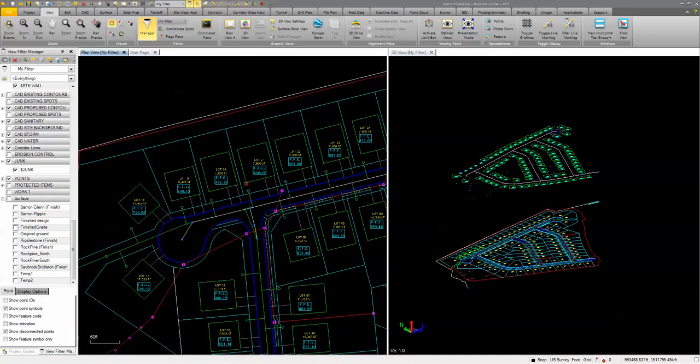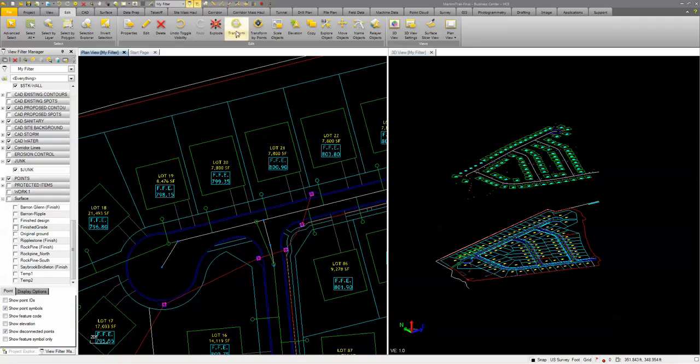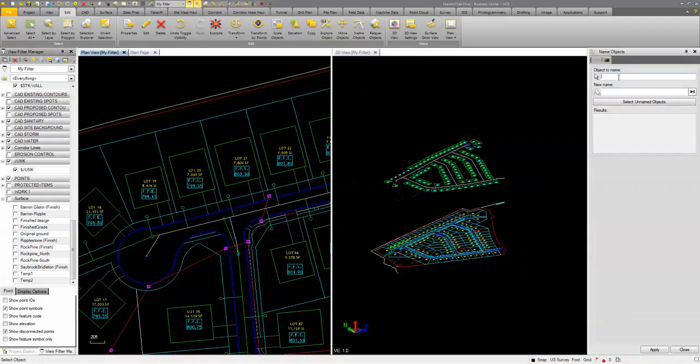Moving on to some nice data prep and organizational enhancements, if I go to the Edit tab, we have Name Objects and Relayer Objects. In Business Center, we like to name objects, especially when we're going to stake this data out. So if I come in and pick that command, it's going to ask me to select an object, so I'm going to go ahead and pick this lot line here, or this building pad. It's going to ask me for a name. So I can either type in the name that I want it to be, or I can simply select a piece of text. Here I'm going to pick lot 19, and it names that object lot 19.